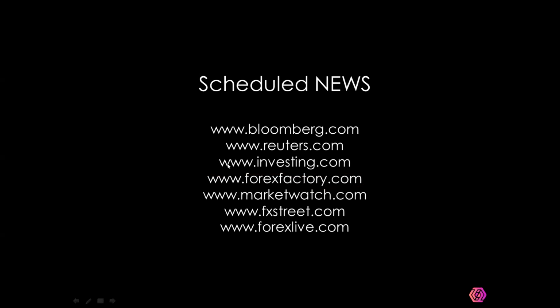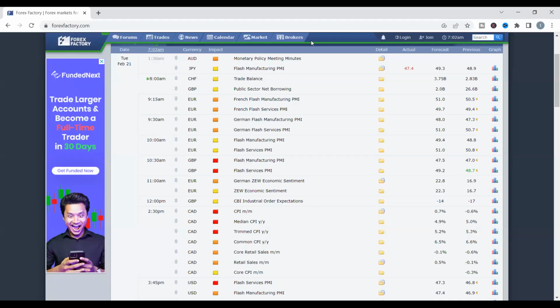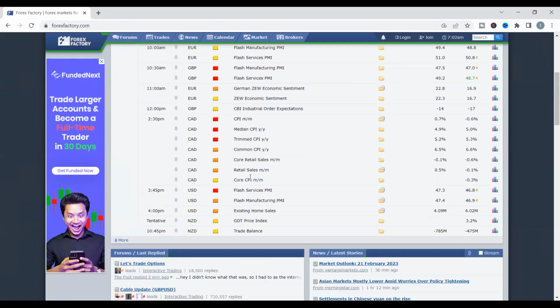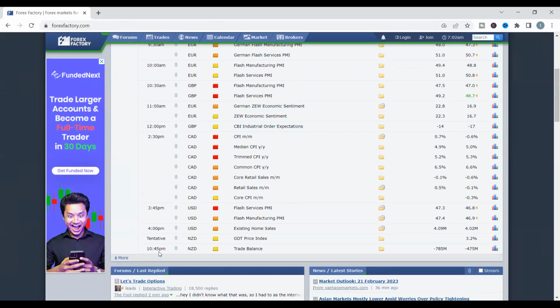www.forexfactory.com, and that should bring us to this place over here. If you look at what we have in front of us, this is the Forex Factory website. I can see the date is today, Tuesday, February 21st. The first news came out at 1:30 a.m. Nigerian time. The next one was 8 a.m. All the way down, we have a lot of news that came out today, all the way to 10:45 p.m., which is roughly 2 hours from now.